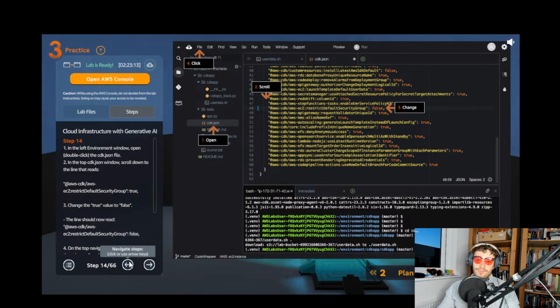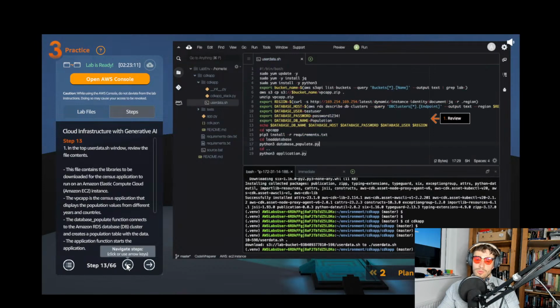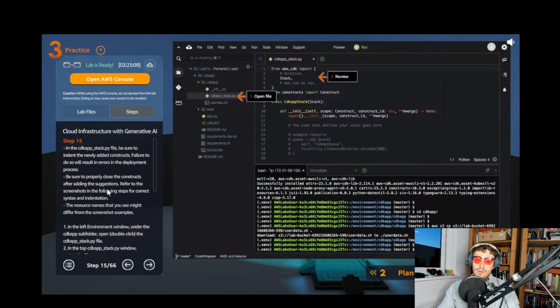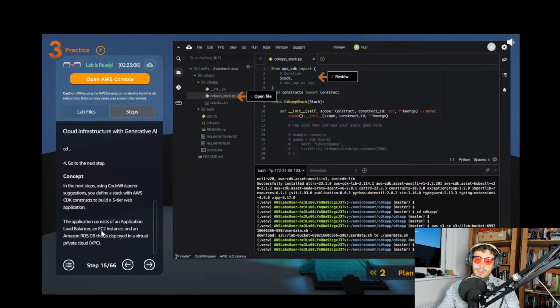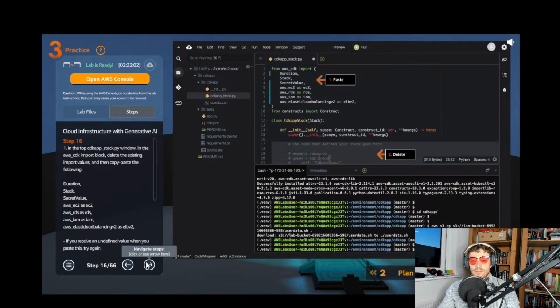Cool. I mean, this is cool. Like, deploying a 3-tiered architecture. That's cool. But fuck me. God, it's boringly done.